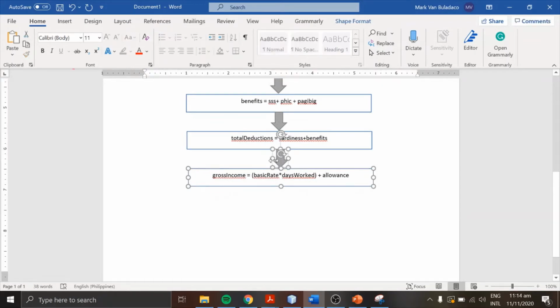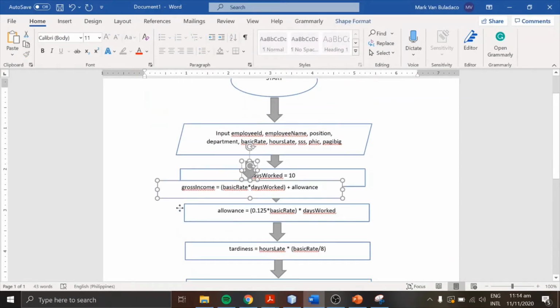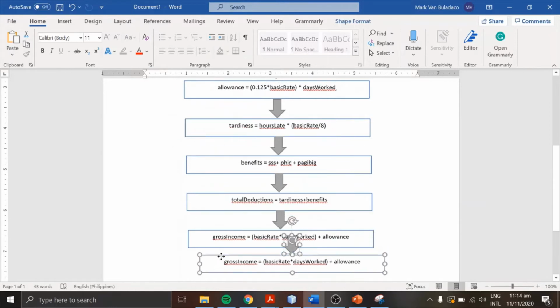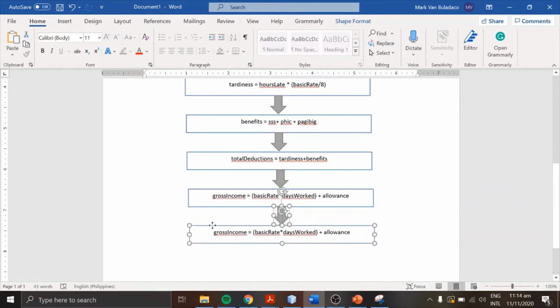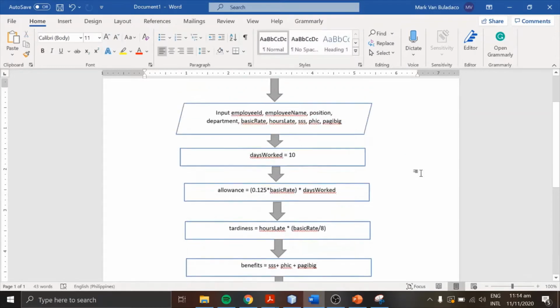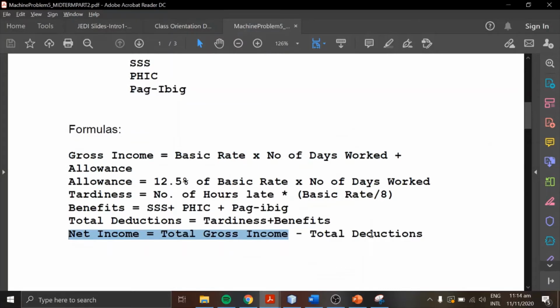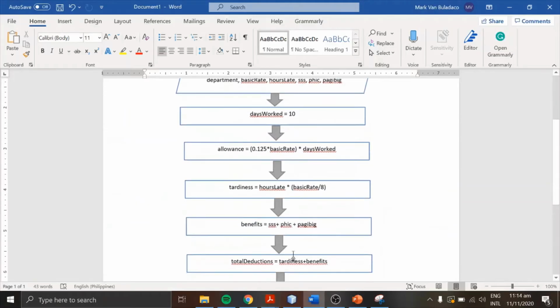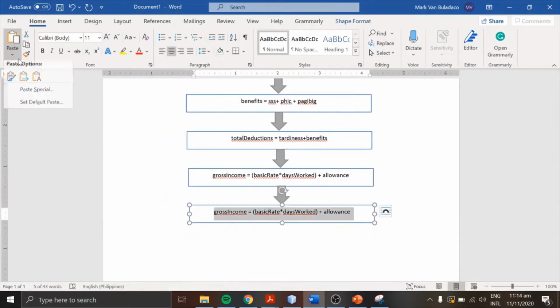Okay, and then we will be computing the net income. So basically net income is the gross income minus total deductions. Okay, so again, naming convention must apply. So net income, gross income minus the deductions, total deductions.